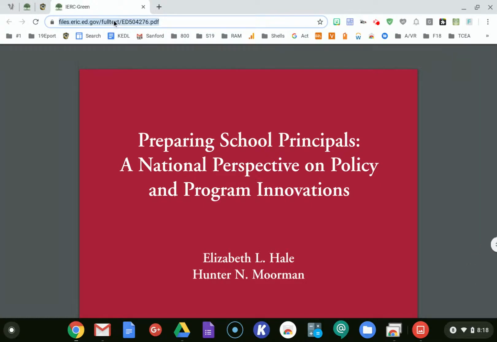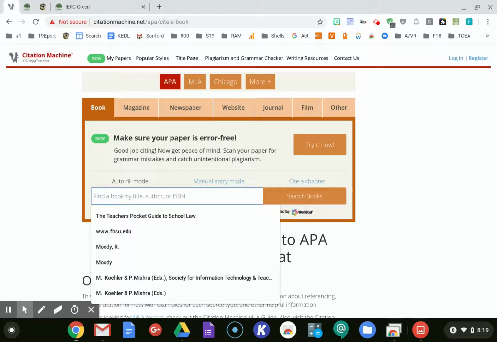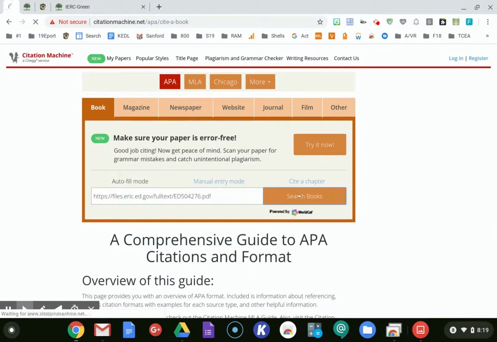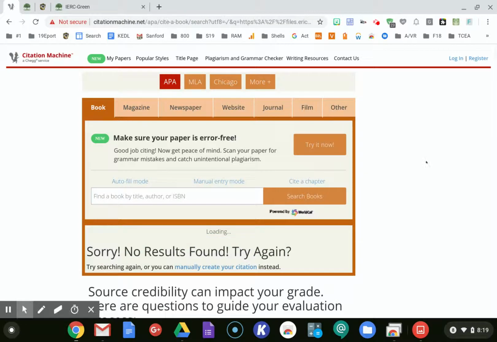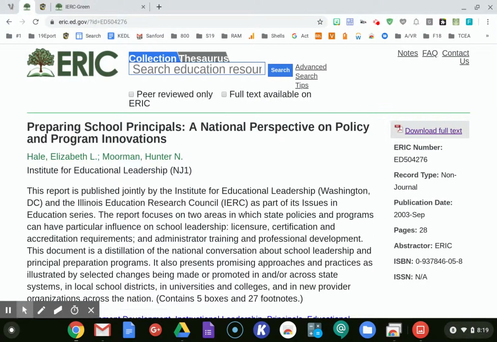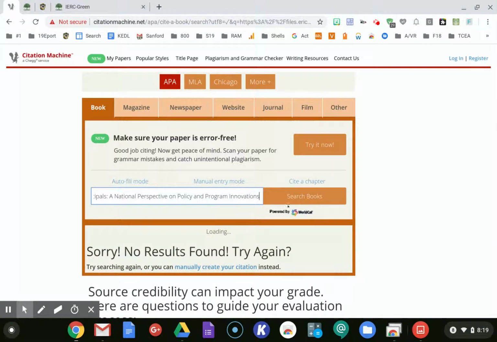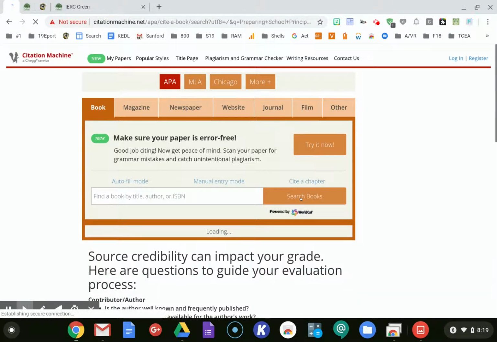So I've copied the URL. I'm going to come back up here. It says it's a book. We're going to see what happens. No results found. Okay. This is where we were. So we're going to try it this way. We're going to copy the title, go back into Citation Machine, paste it in, and click search.